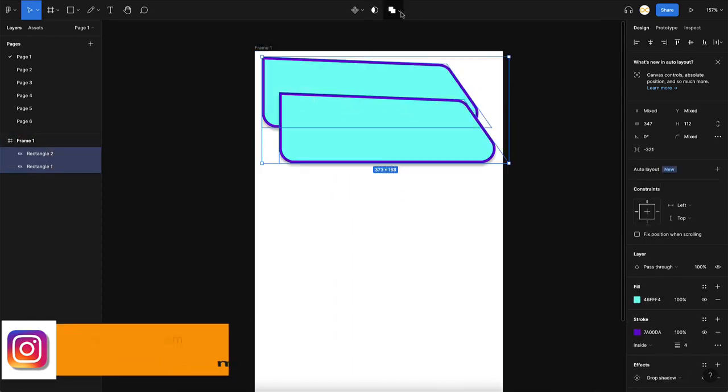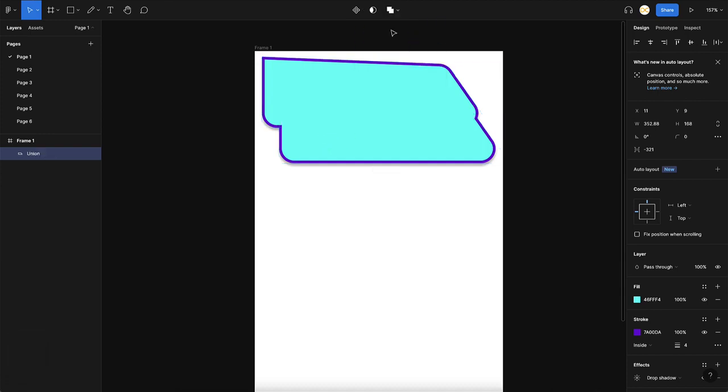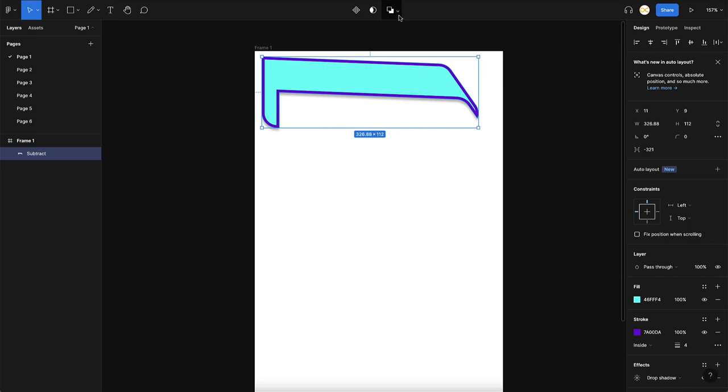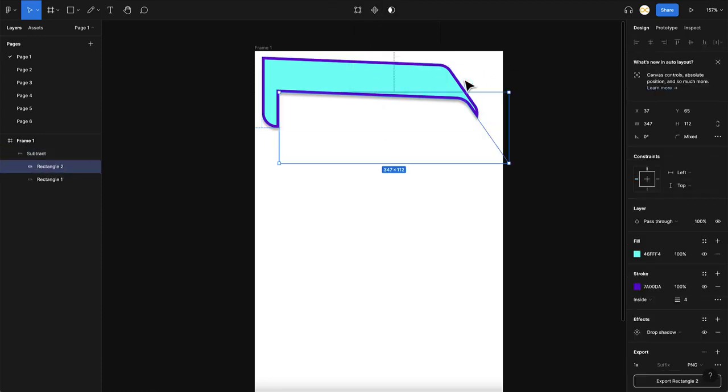And apart from that, you also have some Boolean options. So if I click on this, you can basically combine these using union, or I can use subtract and intersect and exclude, right? So those are the different options on Boolean as well. We'll talk more about this later. So that being said, I'll just create a component and show you how it works.